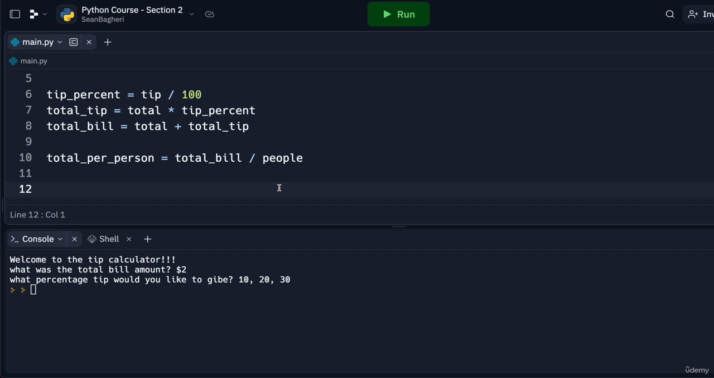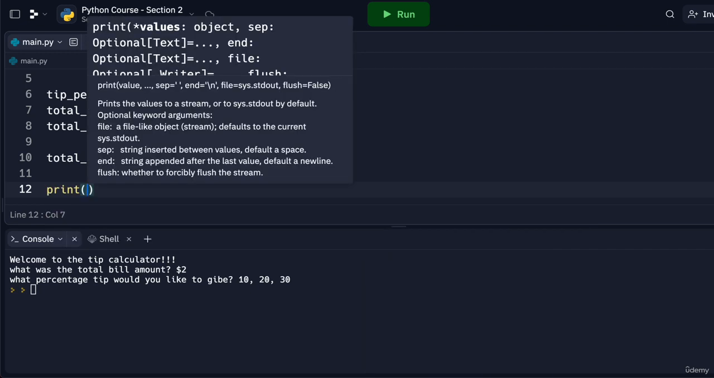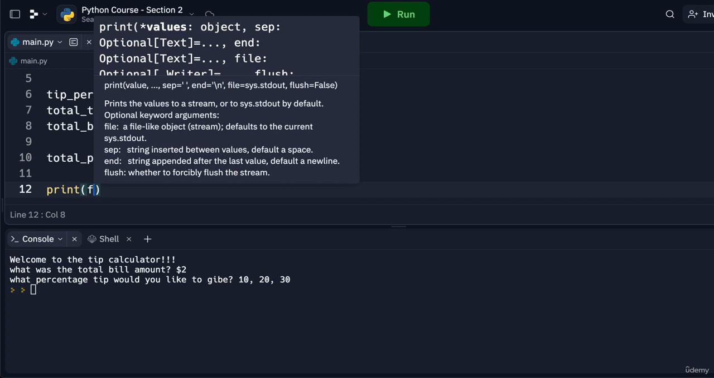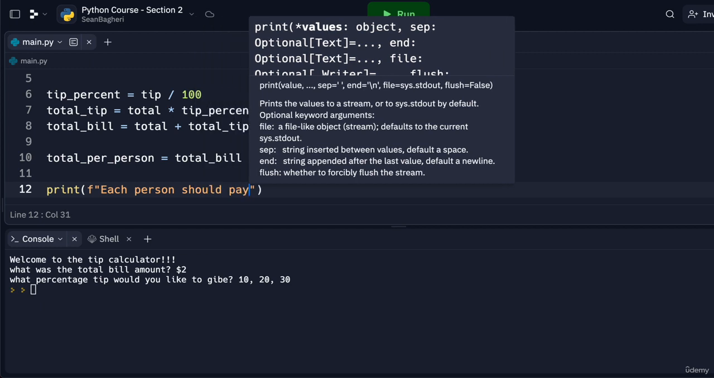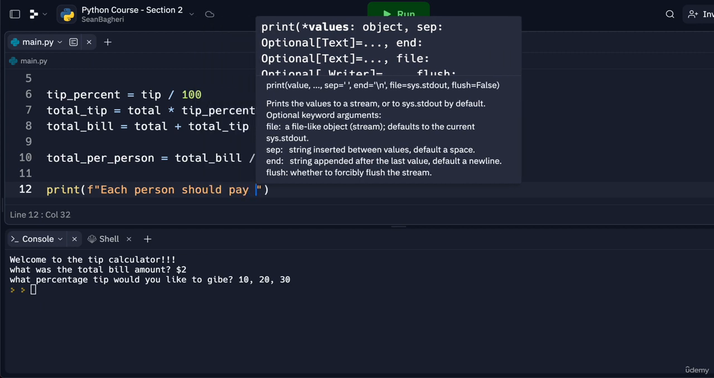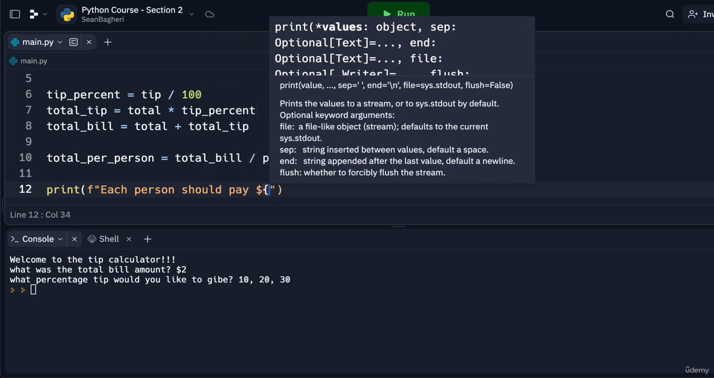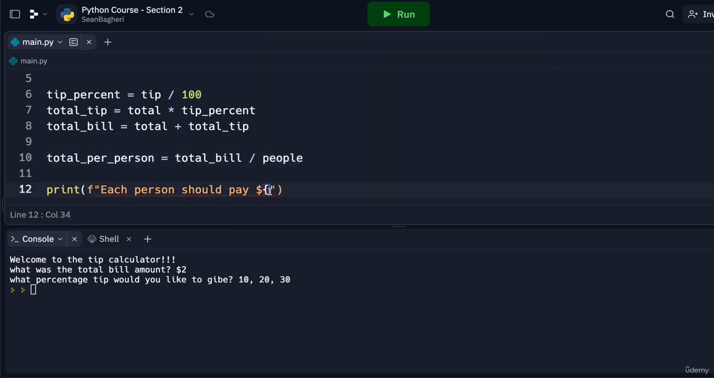All right, let's print this number. We're going to use an F string, and I'm going to say each person should pay, then set a dollar amount, open curly brackets, and put the total per person. There you go, and close the curly brackets. So let's test it out.